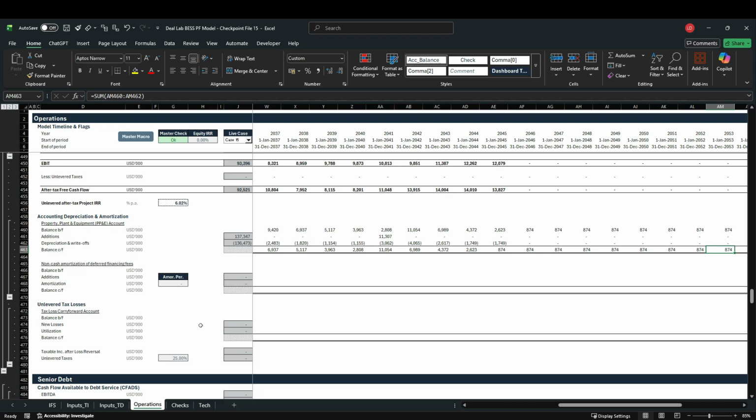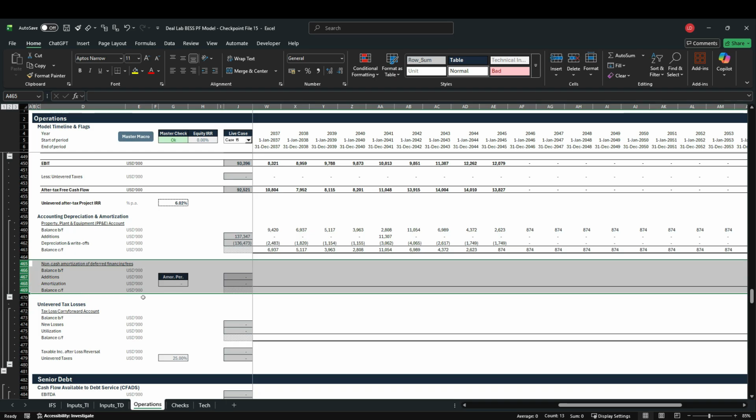And next is the amortization of deferred financing fees, which is our next account right here. In real financings, lenders typically charge upfront fees or arrangement fees. And these are often paid at financial close. But for accounting and tax purposes, they are typically treated as a non-cash expense spread over the debt tenor.